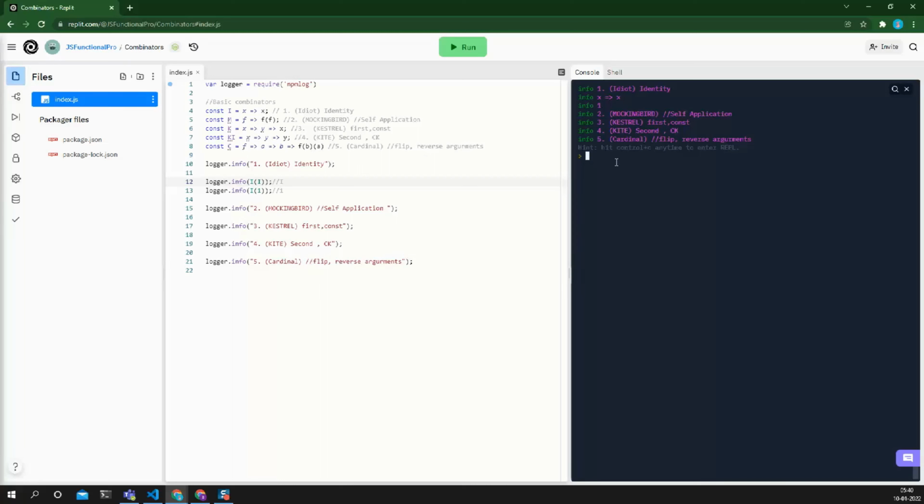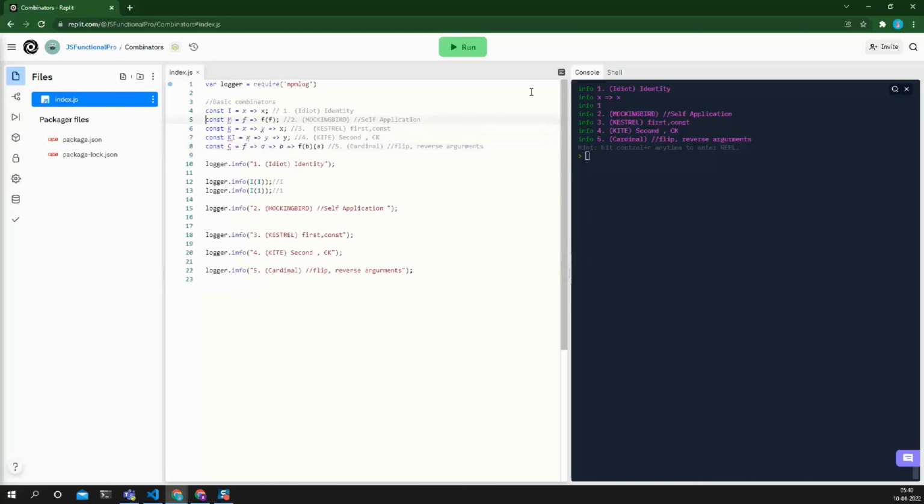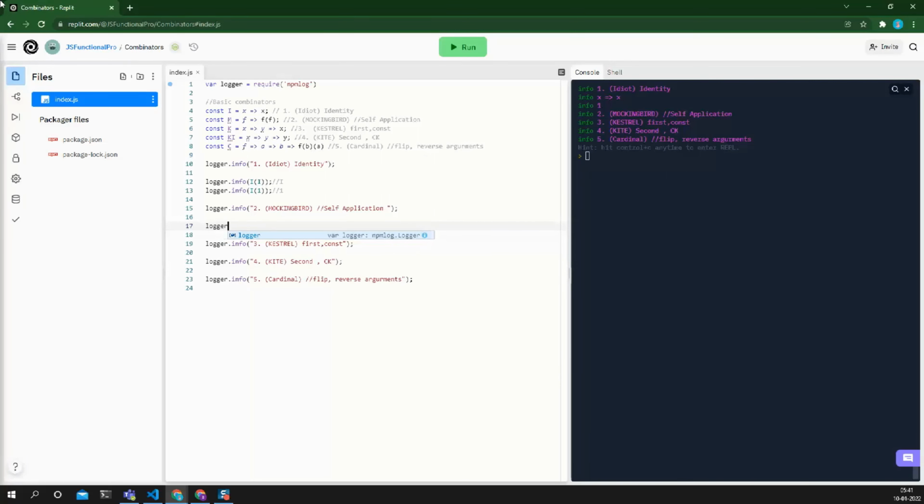Now the second is called a mockingbird. It's basically a function calling itself again, a kind of recursion. So let's start with it. First, when we call the mockingbird with identity, we will get back the identity, which we have proved in line number 12, which is I of I, it's I.